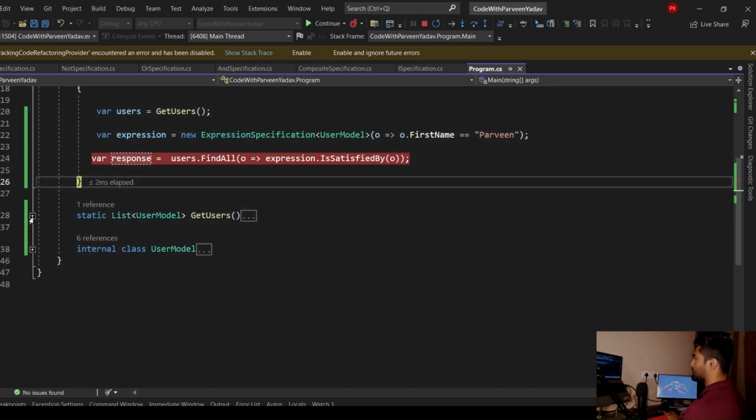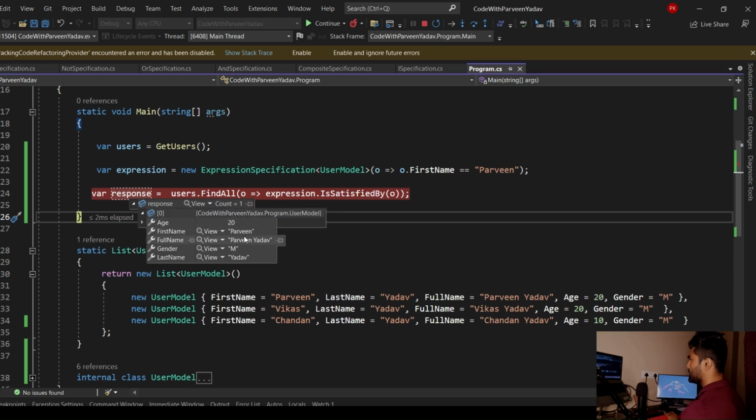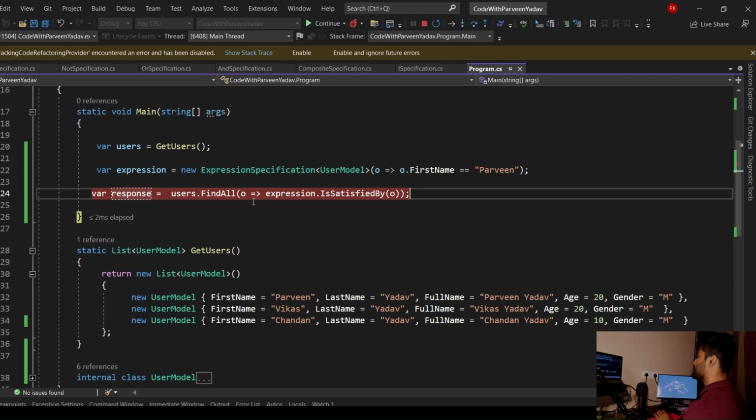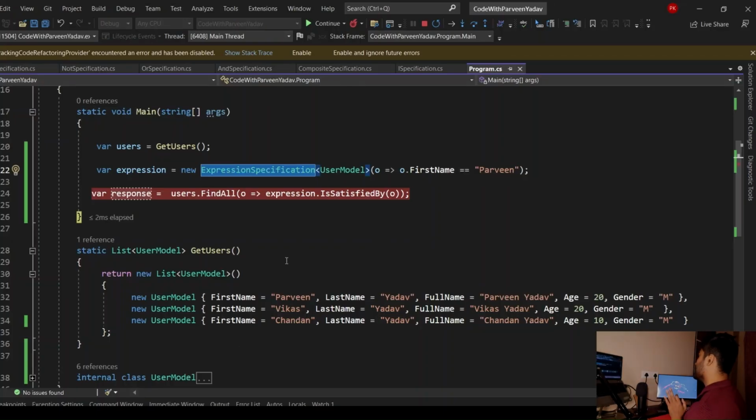We had 3 results, sorry, 3 responses, 3 data: Parveen, Vikas, Chandan. I called with the Parveen name. Okay, now let's see the expression. Okay, here you go, right? We have that result. So we have successfully made a call to our first class, which was expression specification. So that is how you can make a call to this. Now the and specification, right? Let's stop it.